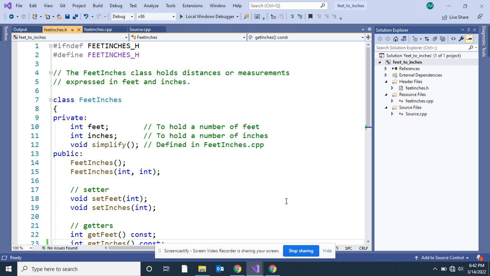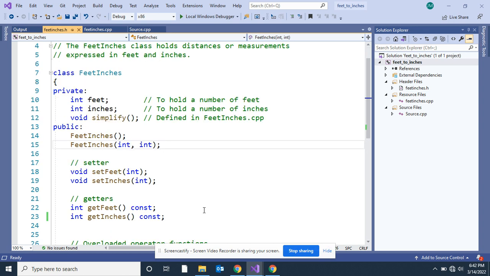I've got two constructors. One where it's blank, and one where you send it two integers. There's no need for a double in this because if you think about it, feet and inches is sort of like a decimal. 2 foot 6 inches is almost like 2.6, or it's really 2.5, but you know what I'm getting at. When it comes down to feet and inches, you really don't need doubles.